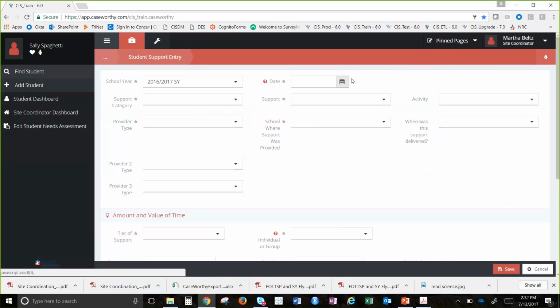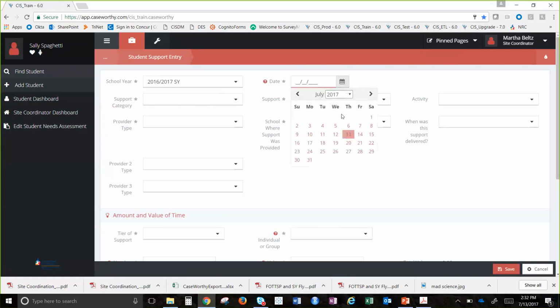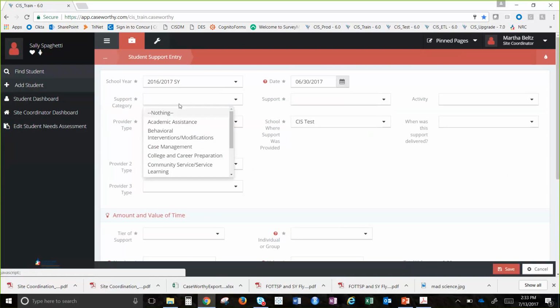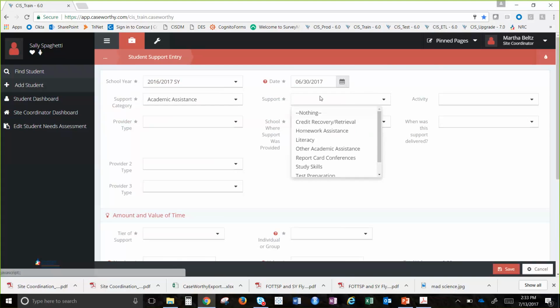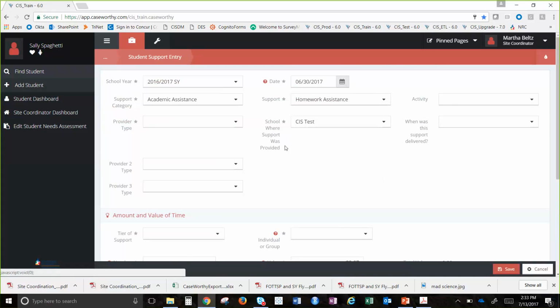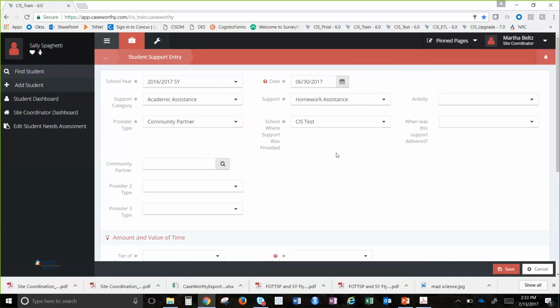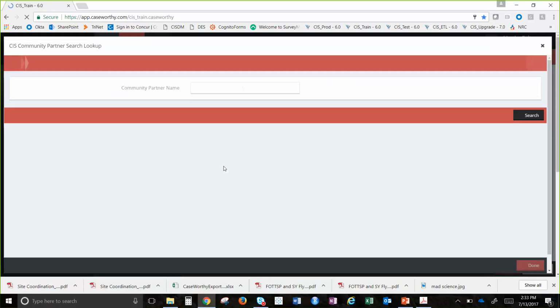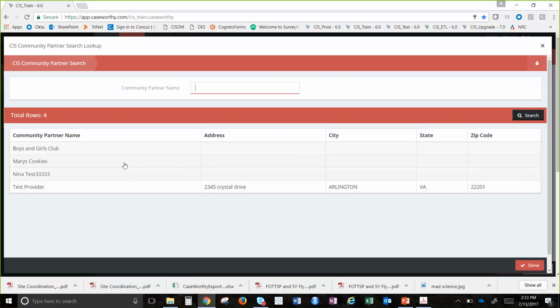We'll say it's this school year. It was provided on the 30th of June. Academic assistance, homework assistance. And again, activities would show up here if the affiliate had set any up, but it is not required to select any, so we are just fine leaving that blank. And then the provider type, I will say is a community provider. And I will search for the community provider. We will say it is test provider.